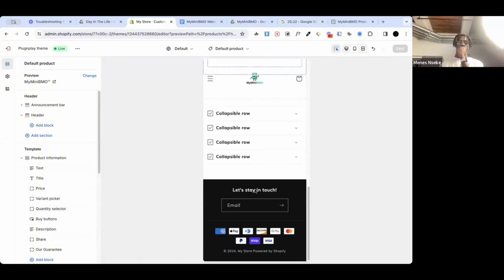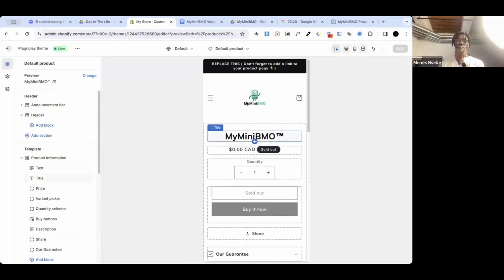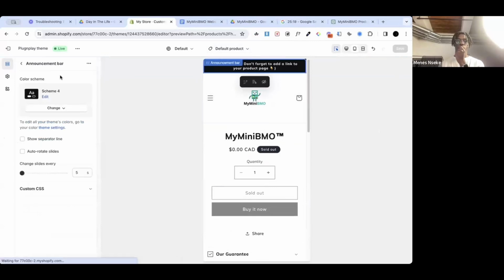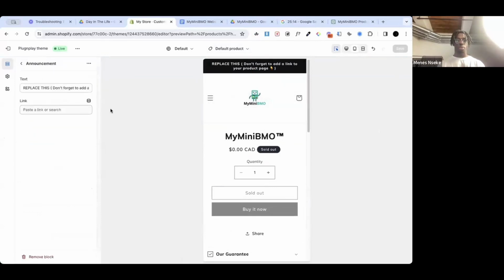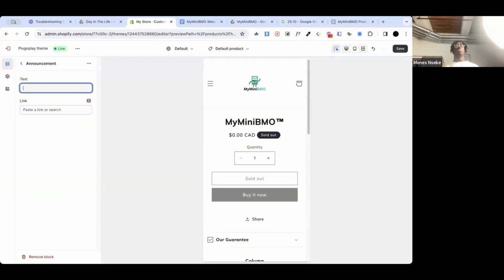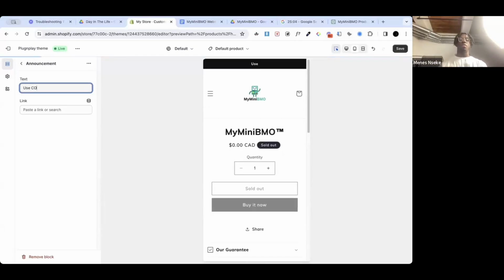Okay. So now that the structure is there for both, I'll take this out as well. I don't like this thing in my announcement bar. So I'll change it to... I don't have this code ready yet. I don't even know if I'm gonna use it. Use code BMO10 at checkout.